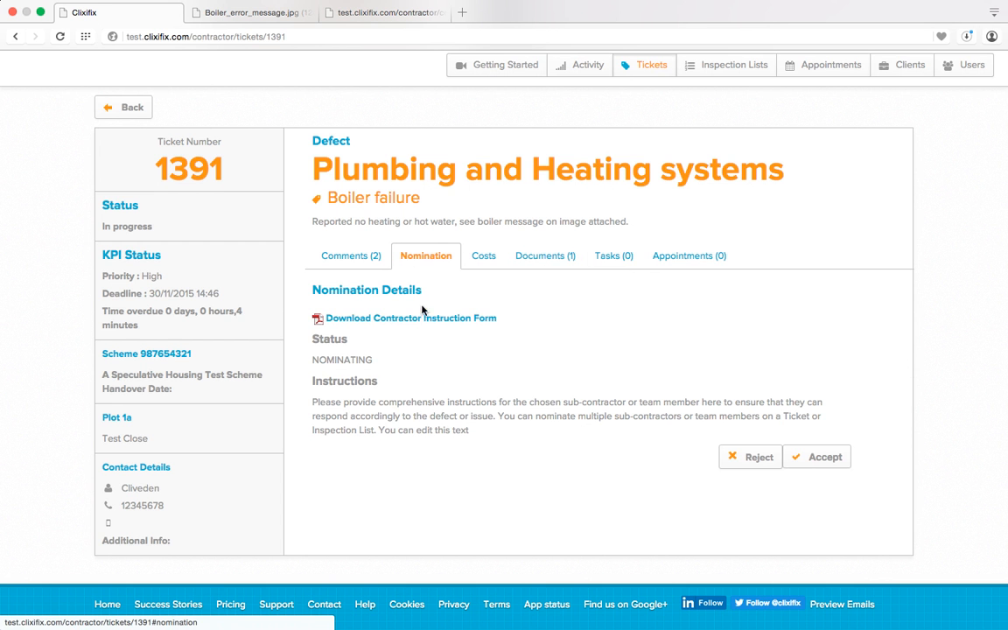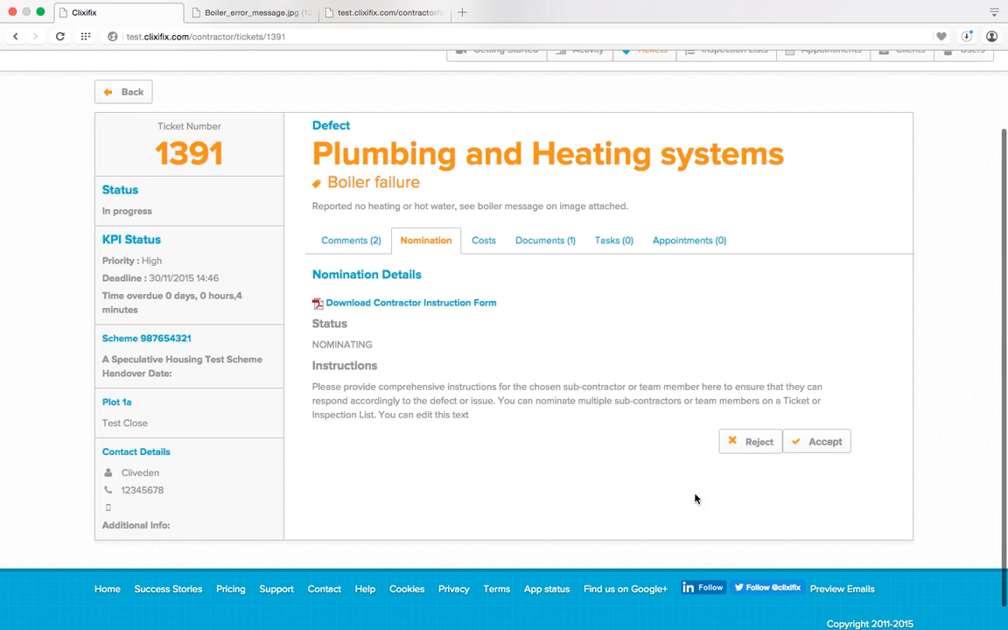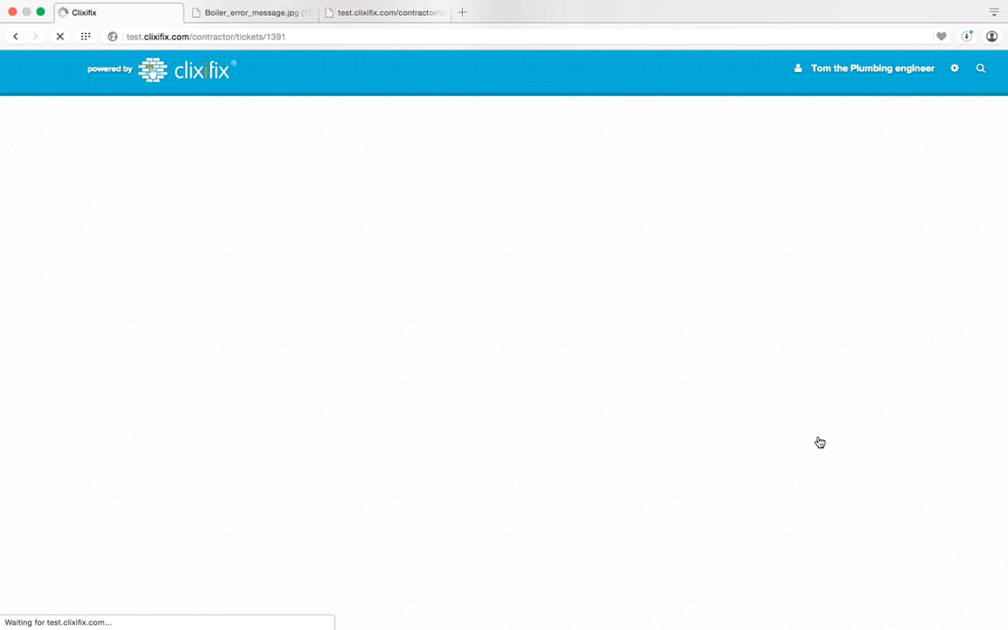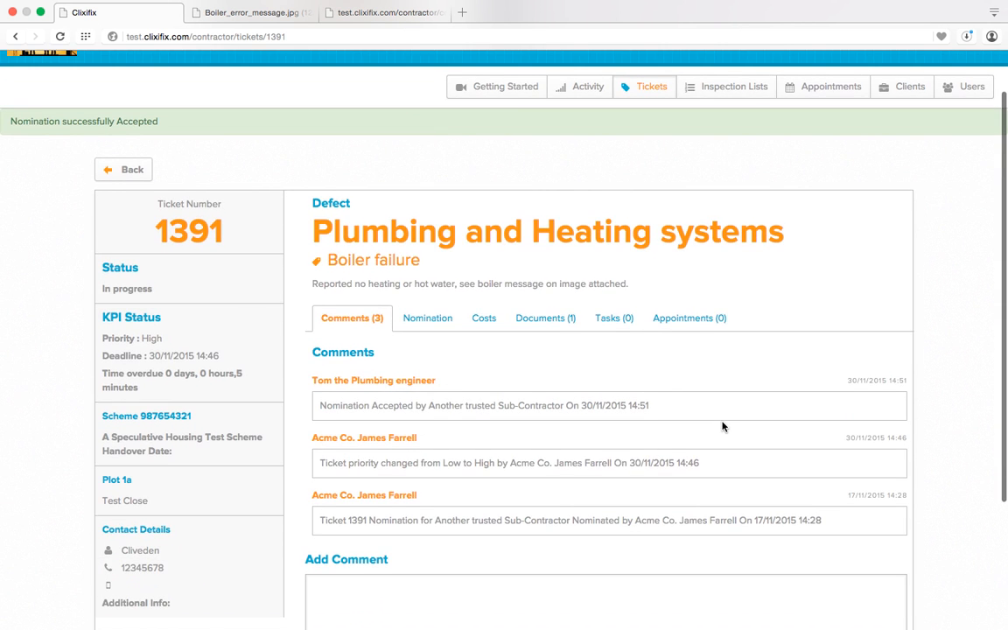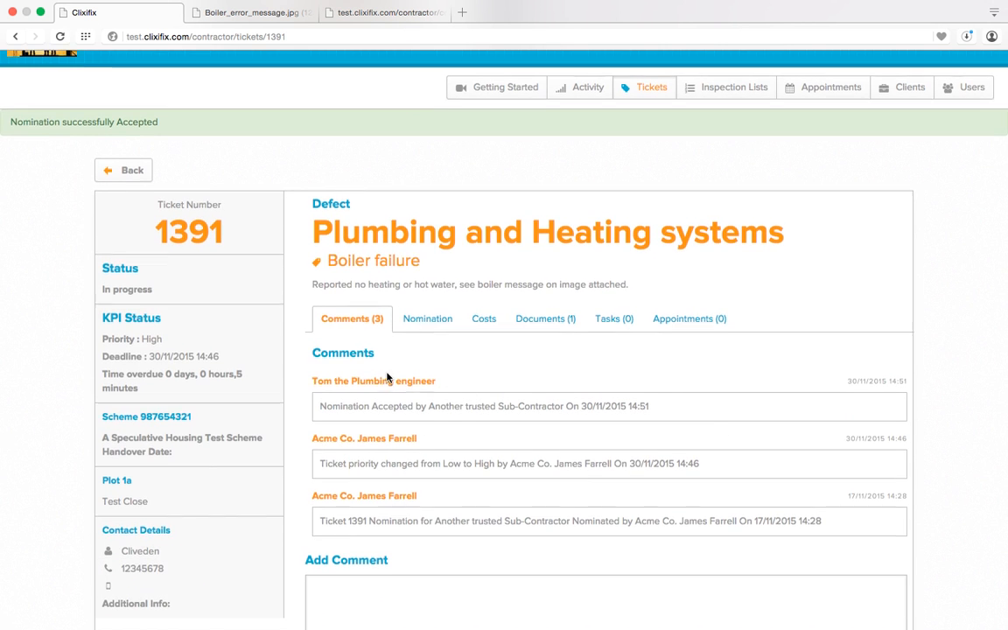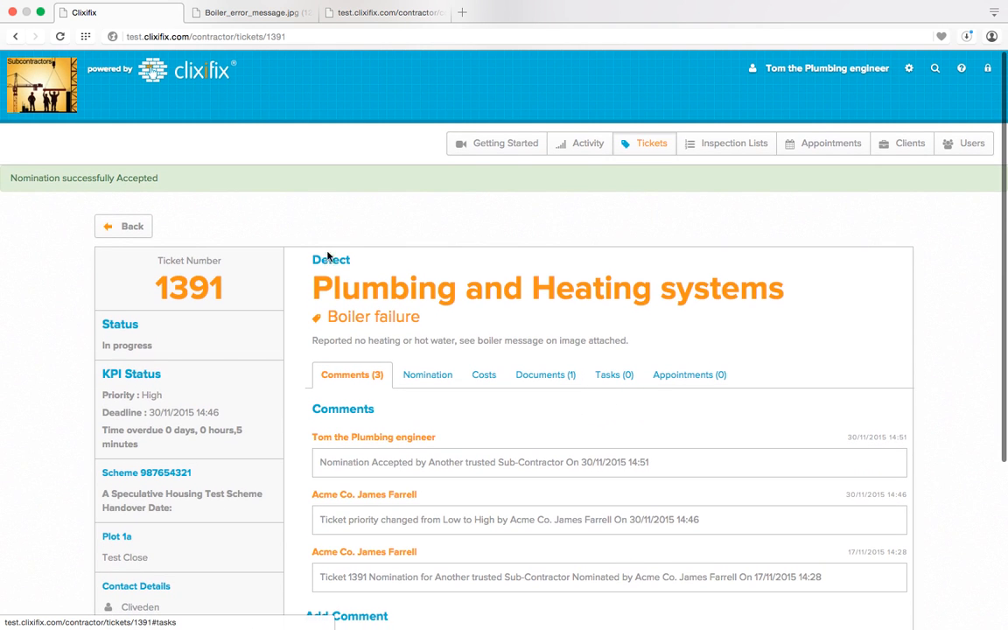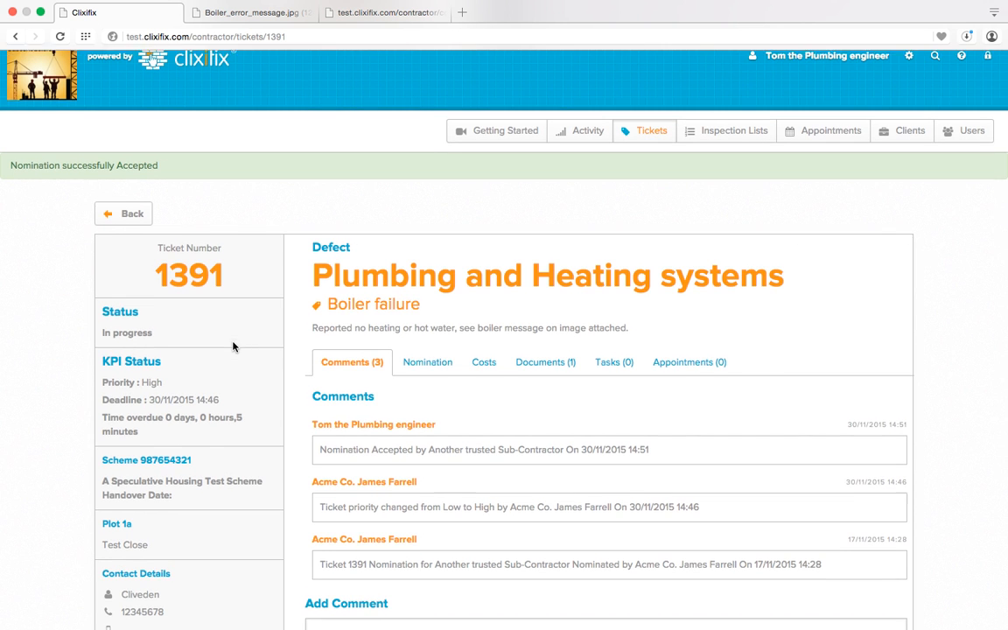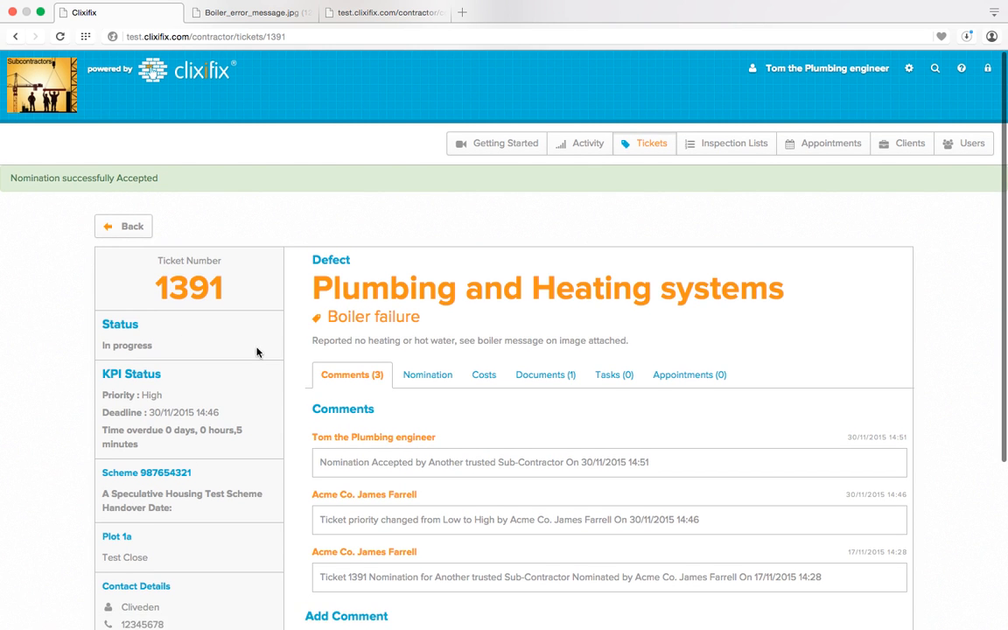So if we go to the nomination section here, we have two buttons, which is reject or accept. If you're going to reject the job, you have to put the rationale for why you are rejecting. In the majority of instances, you're going to be accepting the job. So if we click on the button here, it accepts it. And this sends an email notification immediately to Acme Construction Company to say that the team member here, Tom the plumbing engineer, is accepting this particular nomination on behalf of this trusted subcontractor.